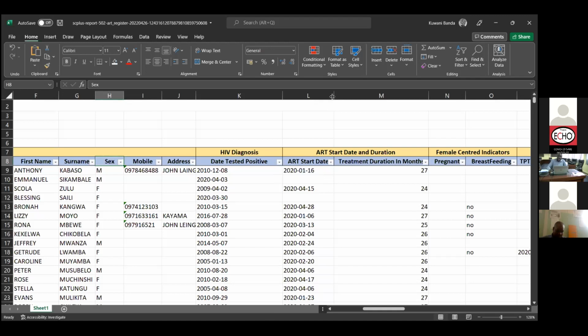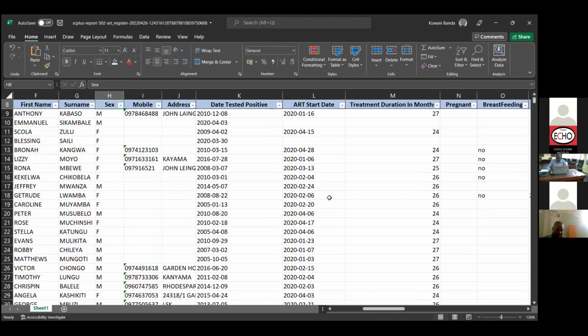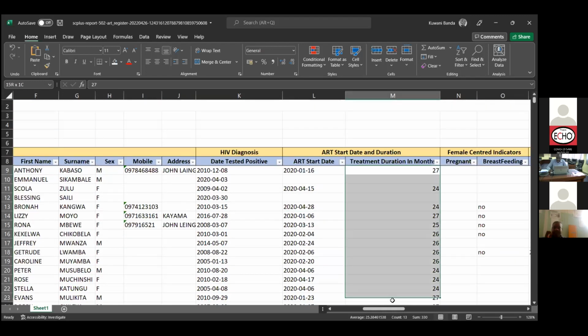Then we also have when they were initiated on ART. We have the date here when they were initiated on ART. We also have the treatment duration in months. How long have they been on ART in months?